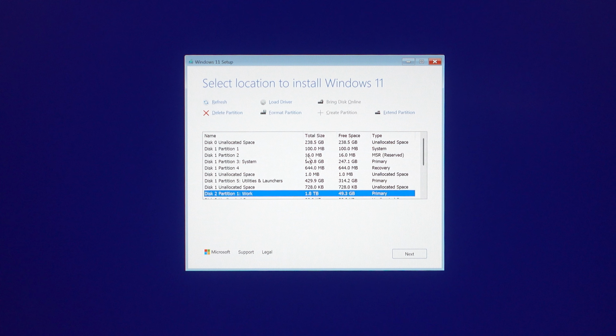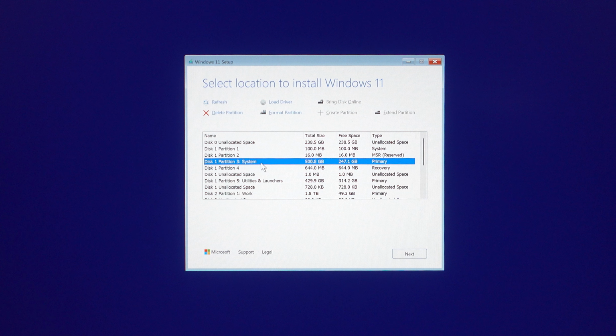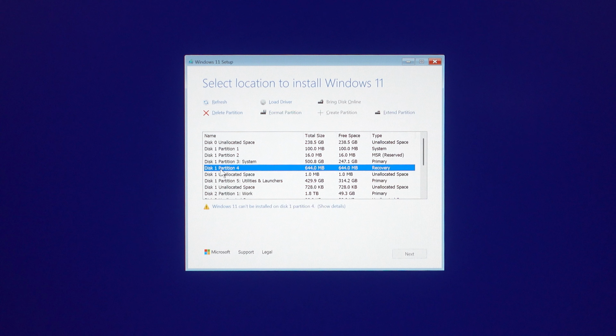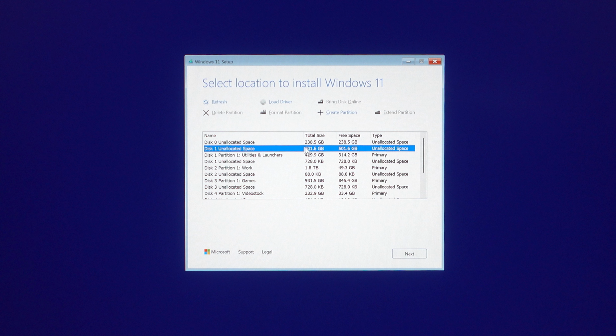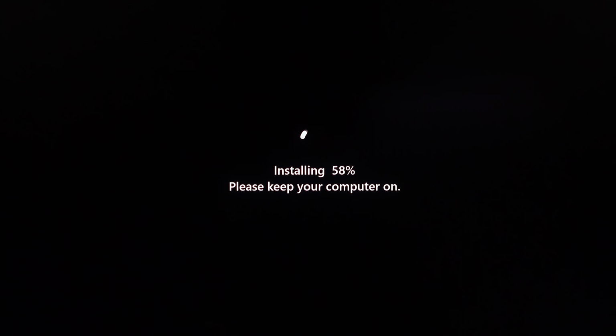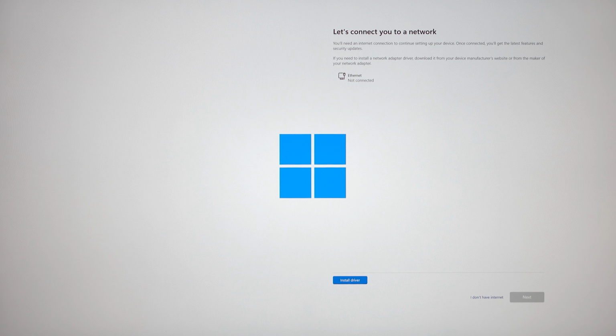In the disk selection window, find the C drive. In my case, it's disk number 1. I delete all partitions of this disk, such as System, Primary and Recovery, so they merge into one clean partition for Windows installation. After that, the installation will continue until it's time to connect to the internet.